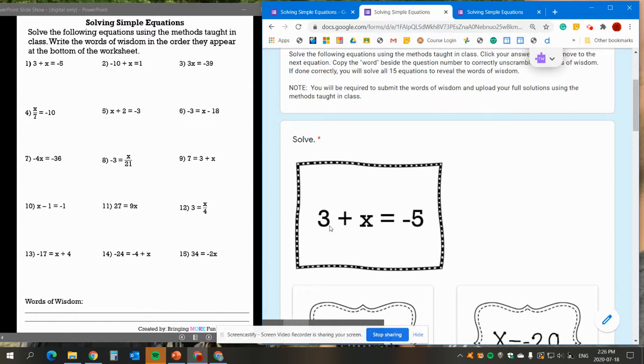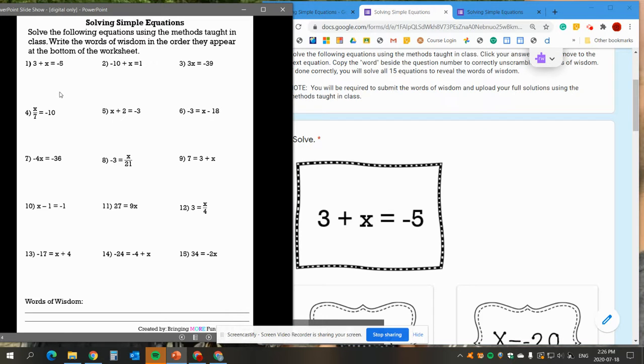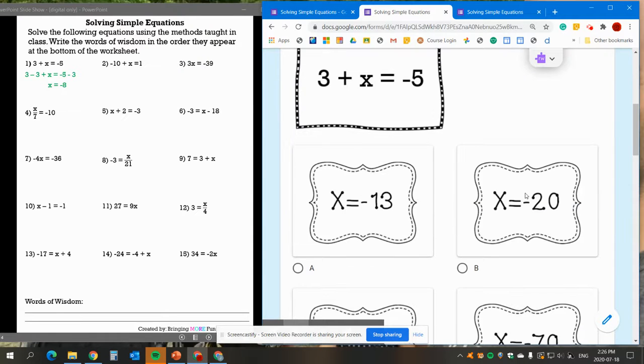So when they complete this question, 3 plus x equals negative 5, I'll just show the work here. I would expect something like this: 3 minus 3 plus x equals negative 5 minus 3. Doing the same thing on both sides, we can solve that. x equals negative 8.